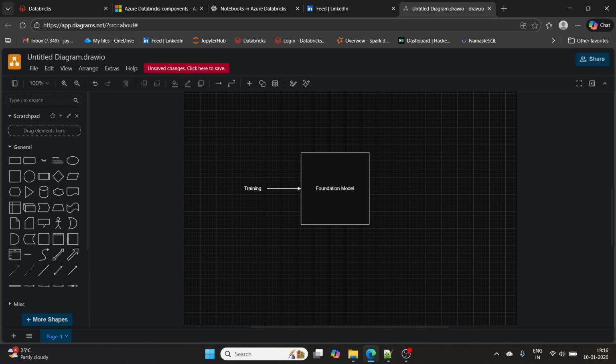Now to train the foundation model, a huge amount of data is supplied. That training data may be in the form of text, images, speech, structured data, anything. This training is builder side. We can call it builder side.